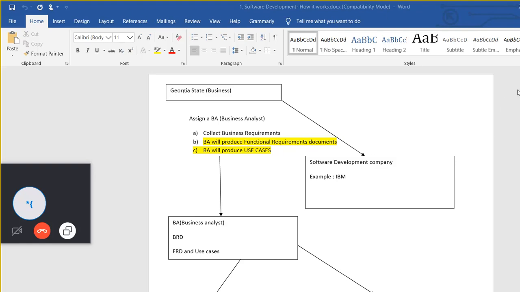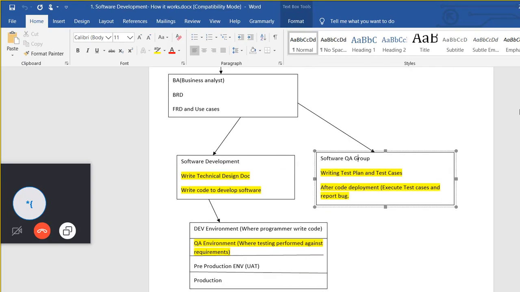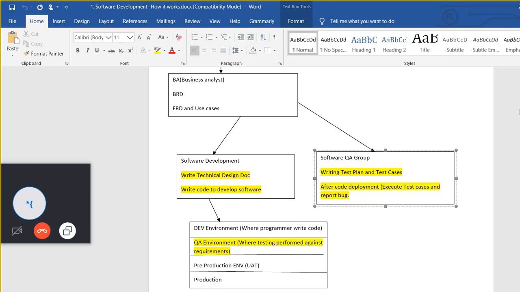We have discussed how software development works, right? Business comes to the software development company. From the software development company, BAs, business analysts, prepare the business requirement document, functional requirement document and use cases. And these documents they send to the development group and the testing group. Okay, so the development group does their technical design document and then they develop the software.